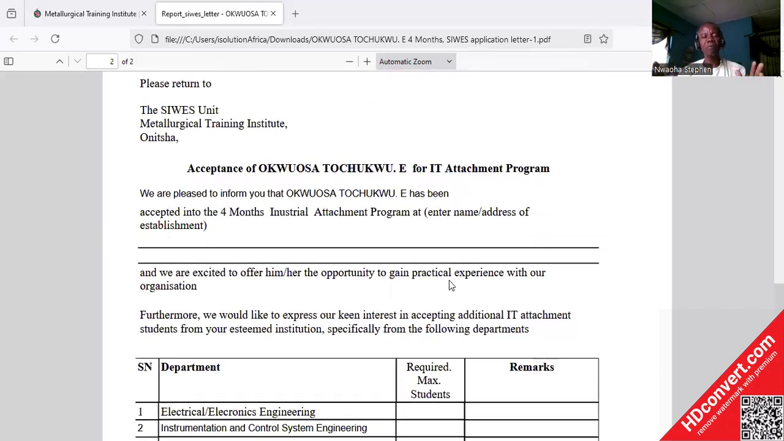Remember what we told some of you during the orientation. Your duty now is to find a way to send this acceptance letter back to the SIWES unit. Very, very important. This is the only evidence to prove to us that you have started your IT. Remember, we told you that what you are doing is a supervised industrial attachment. It's going to be supervised.